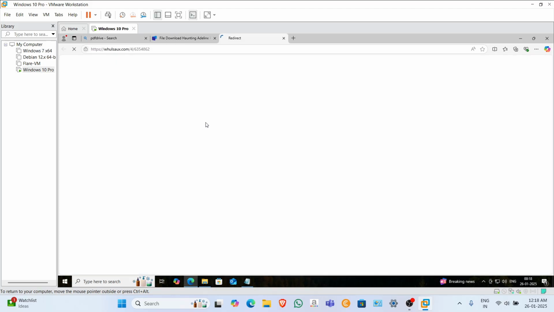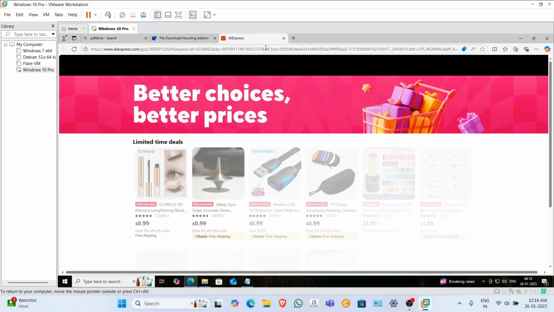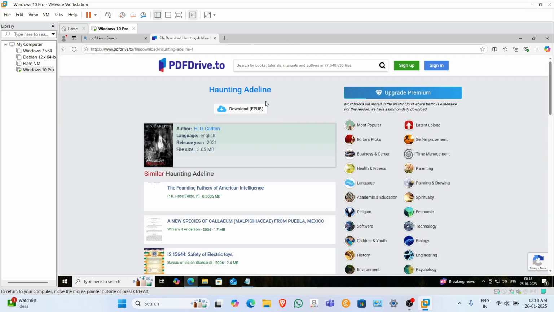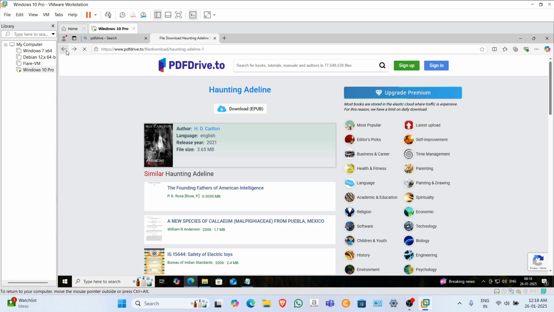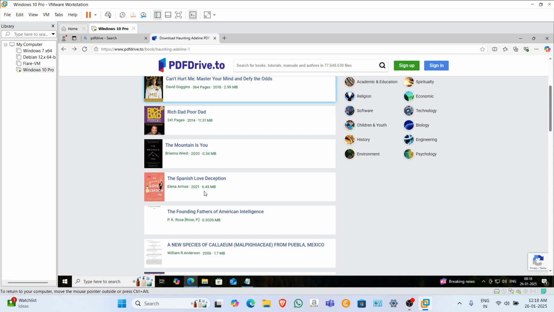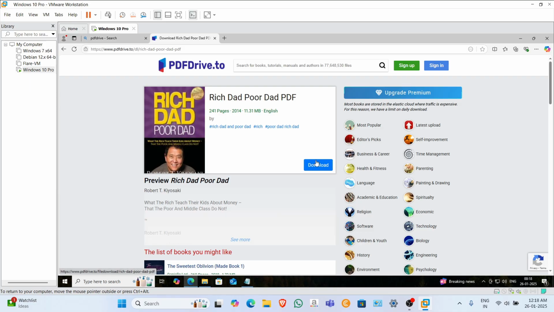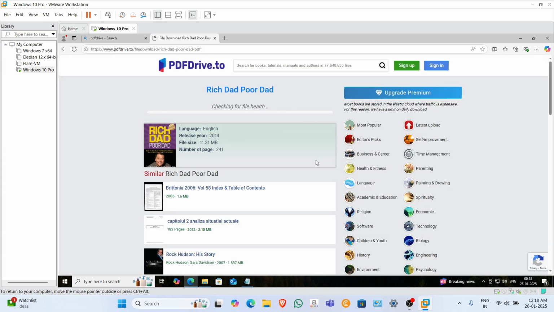And I'm downloading some multiple ones. Okay, so it's downloaded successfully. Now go back. Download another one. Go on download. And this file, you can see the file size is 11.31 MB. Let's see, can we recover that file?